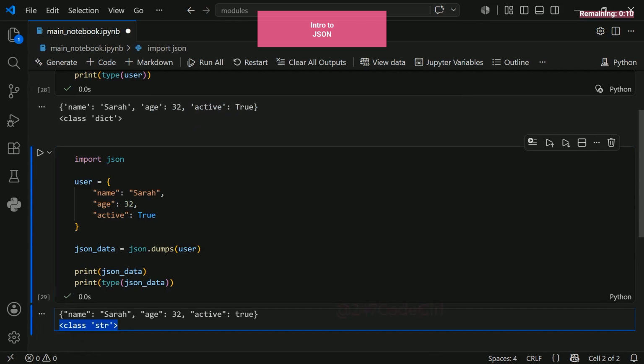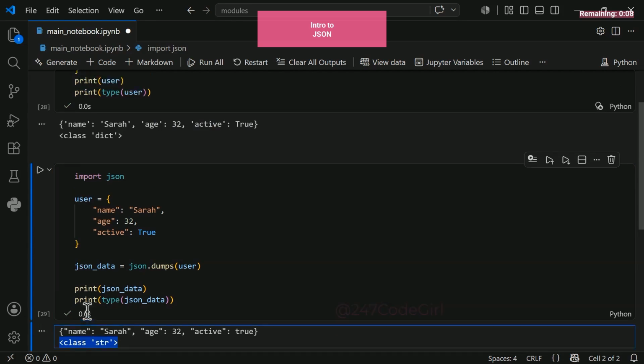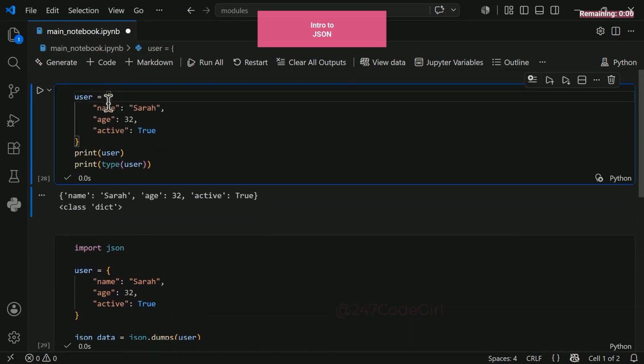And that is your introduction to JSON and the primary difference that often confuses beginners.